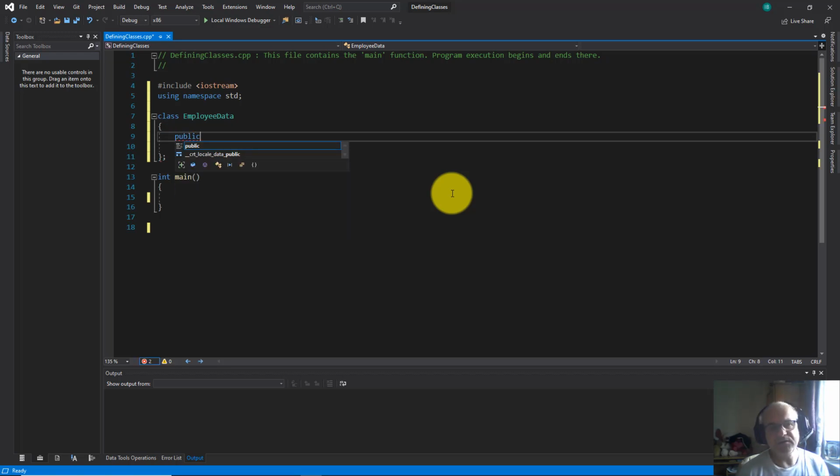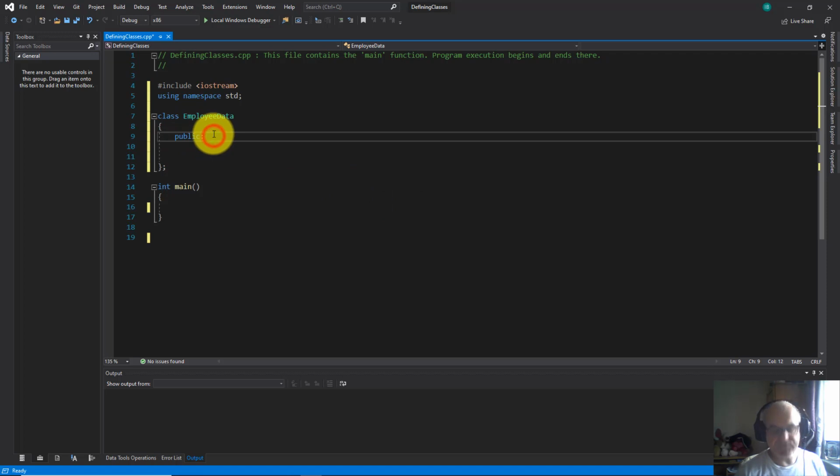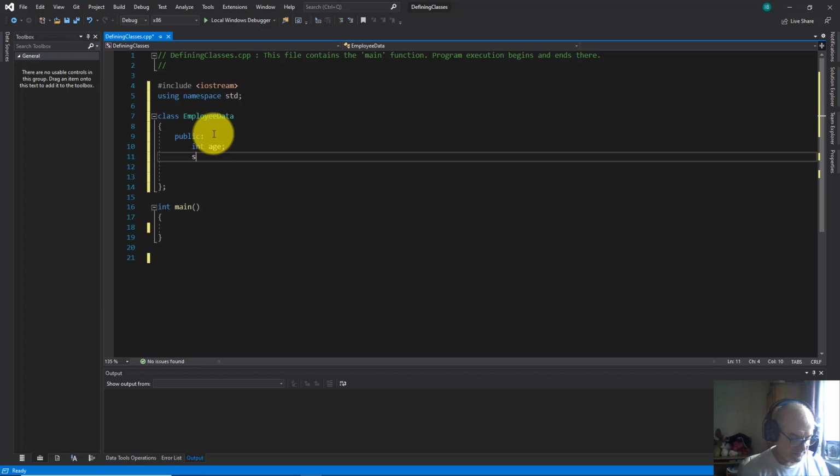And after the accessor, I'm going to use this colon. And after enter, I'm going to declare the variables which have this accessor, public. So I'm going to use this integer variable named age, semicolon, and a string variable called name, and semicolon.